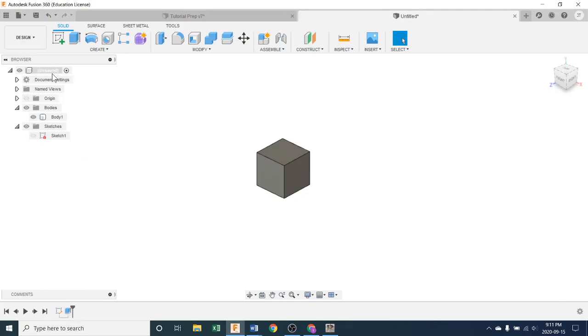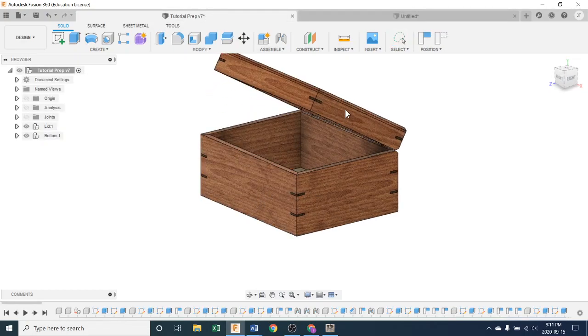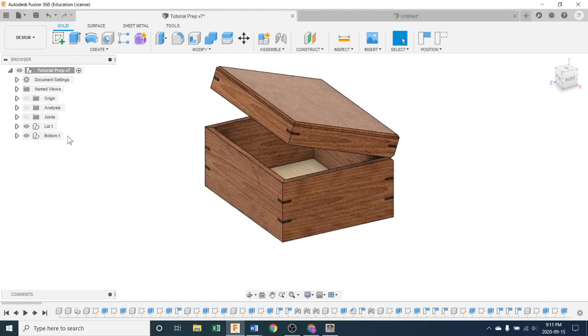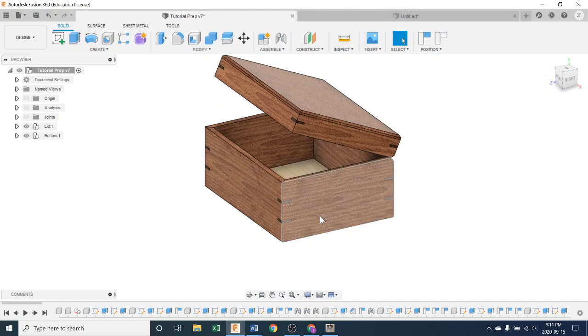You have the idea of your browser tree keeping track of sketches and bodies. Now the next thing I want to show you is something called components. Many objects, let me just flip here to another project. Many objects like this box again come with more than one part. In this case I have two parts. I have a lid. Over in the browser tree you can see that I have a lid and a bottom.